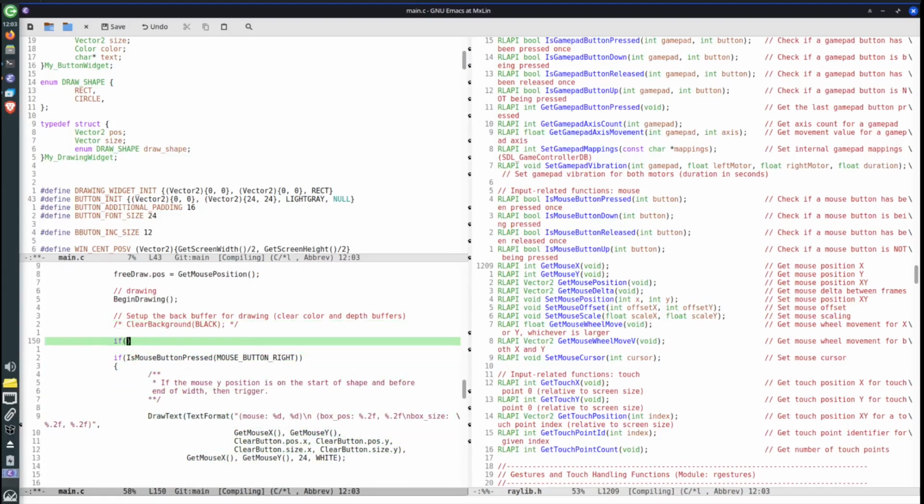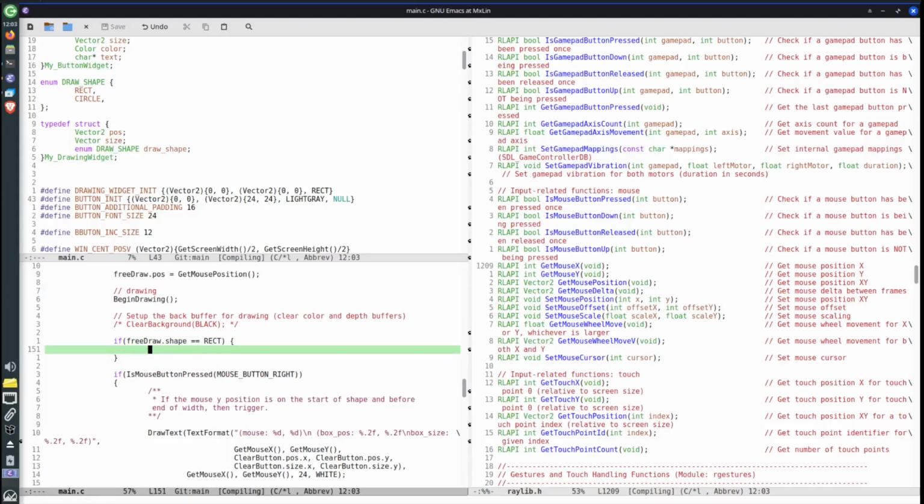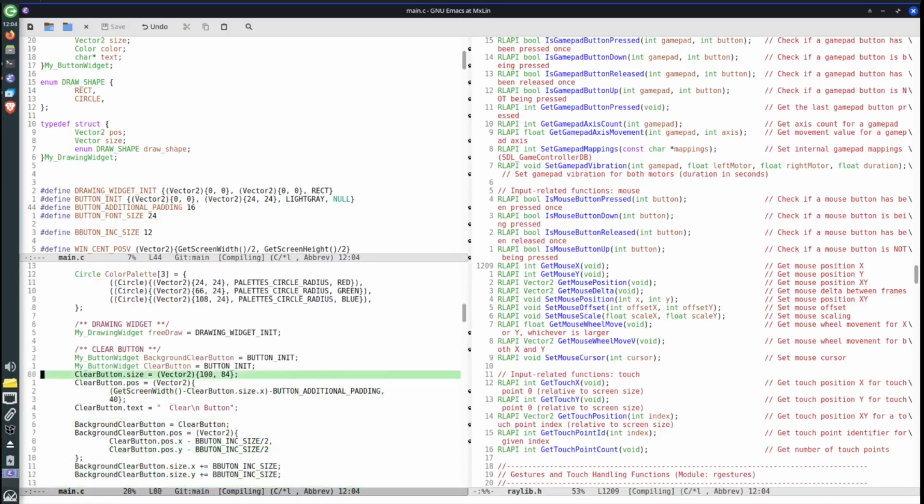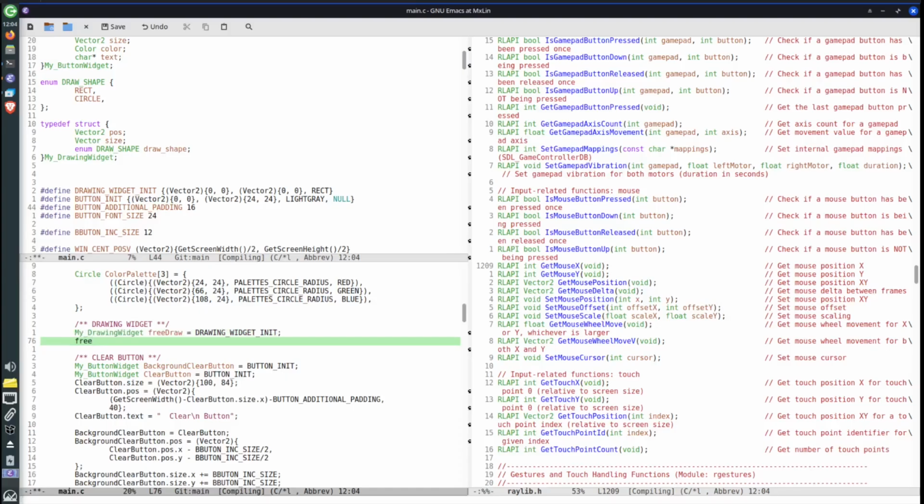If free draw that shape is rect, what I want to do then is have a rect. I should want to do something else first as well. It's in free draw that size. I want the size to be, so it could be 8 by 8.